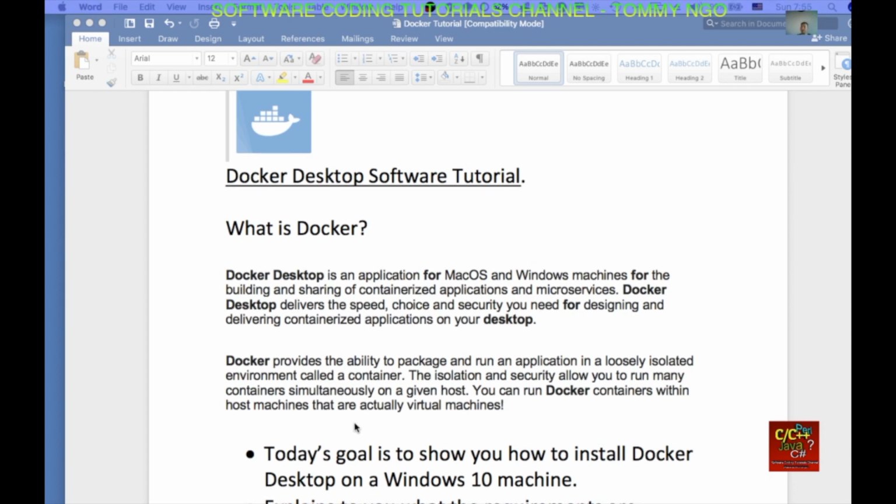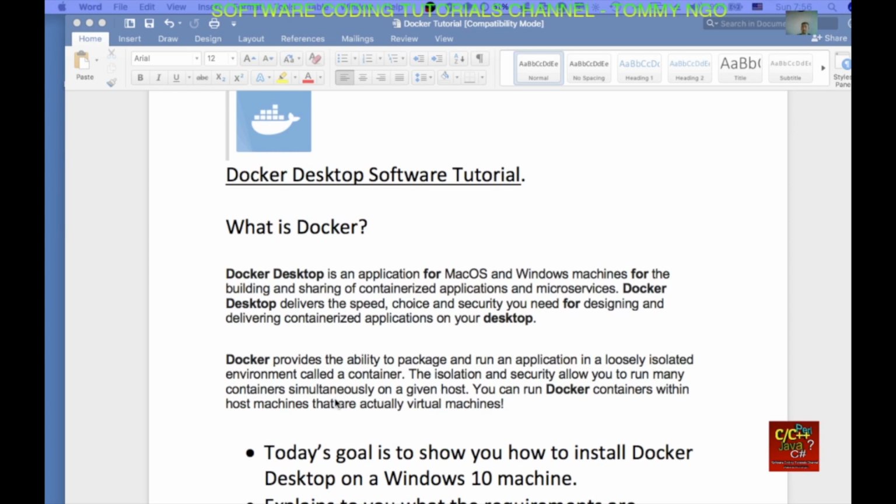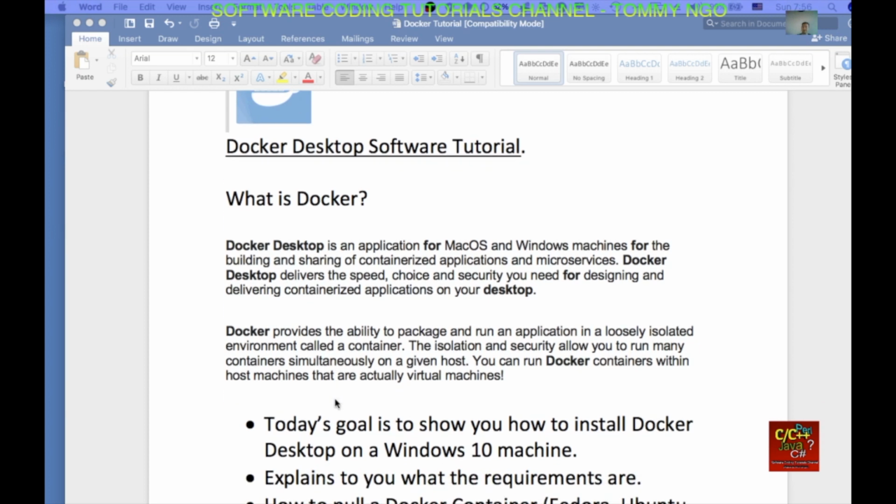For many of you, if you're not familiar with it, this is pretty similar to VMware, where you can create a virtual machine for Linux or for Windows. But with Docker, the resources taken up are a lot less. In terms of hard drive space and memory, it's not very heavy, whereas with VMware, it's very intensive.